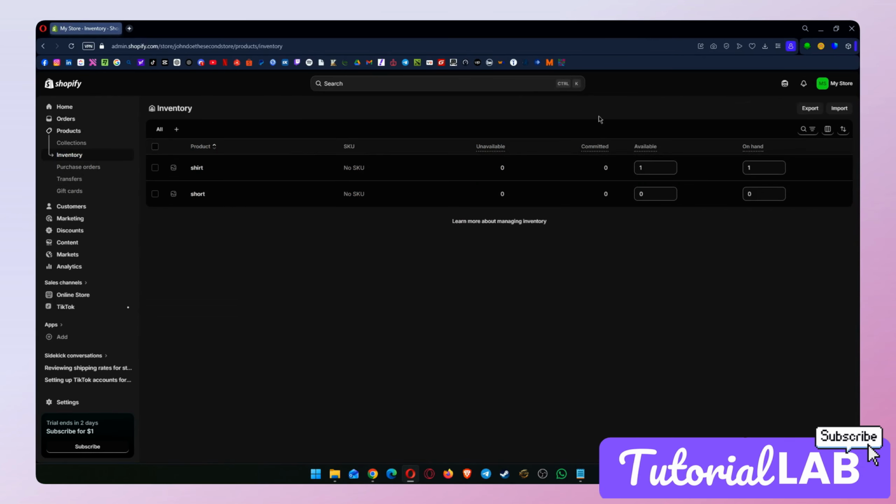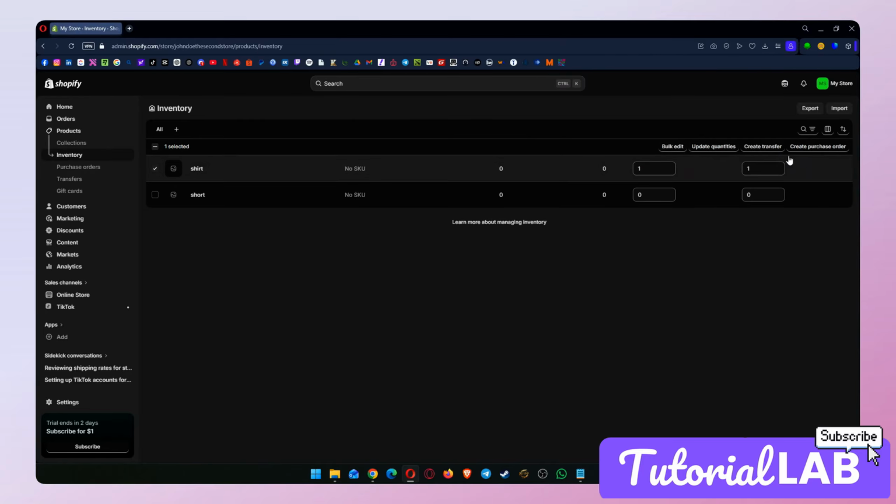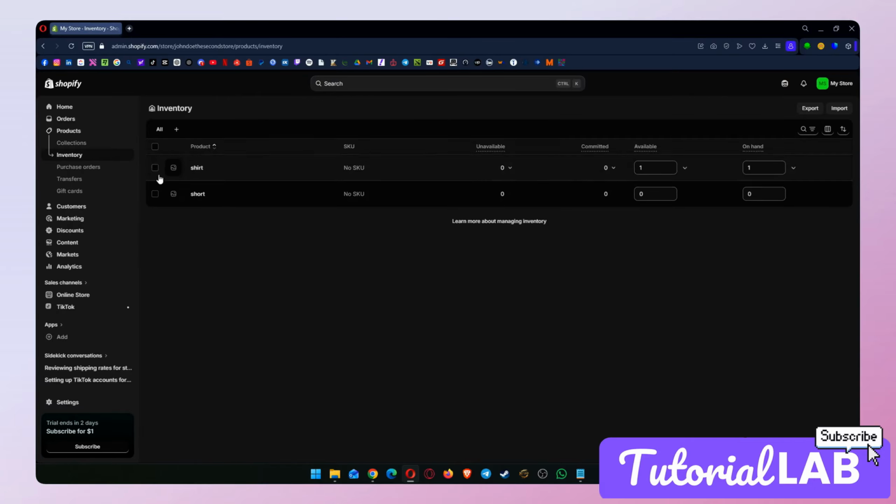Here, you can see a list of all your items, including available, on hand, and unavailable quantities, as well as SKUs. We can edit items one by one by clicking on an item or using the Edit button. Just open and make the changes you need.